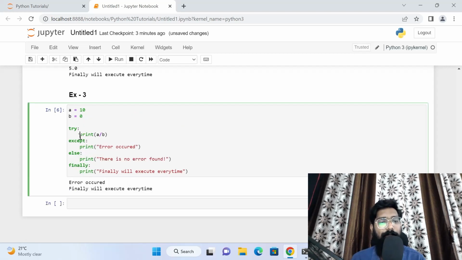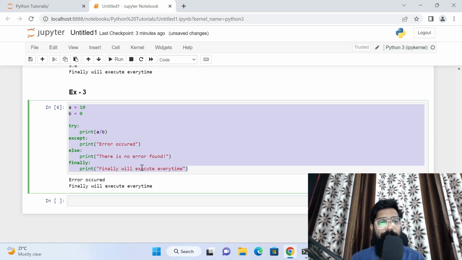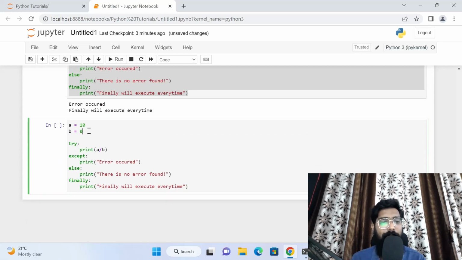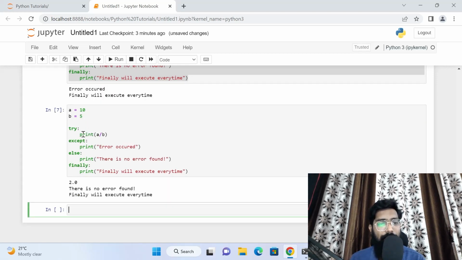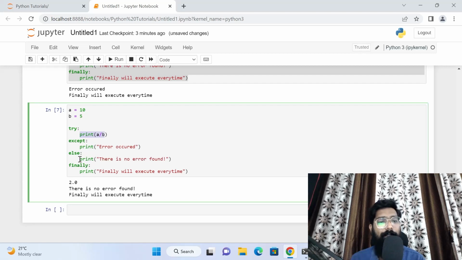So what will happen? First it will go to the try block. There is an error found. Then the except block is going to get executed and directly finally is going to get executed. What if there is no error? For example, if I am doing something like a 5, then what will happen? The try block is going to get executed, then else is going to get executed, and finally.